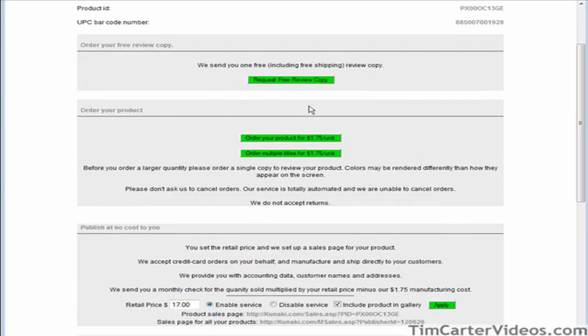Okay, now as you can see, you can order a free review copy of the product and I'll mail it to you. Now, this is only once per publisher, not once per product. So once you do this the first time, that's it. And that's just to show you the quality of the product.